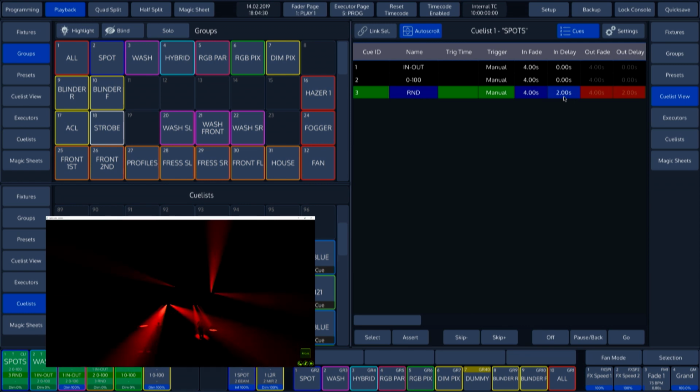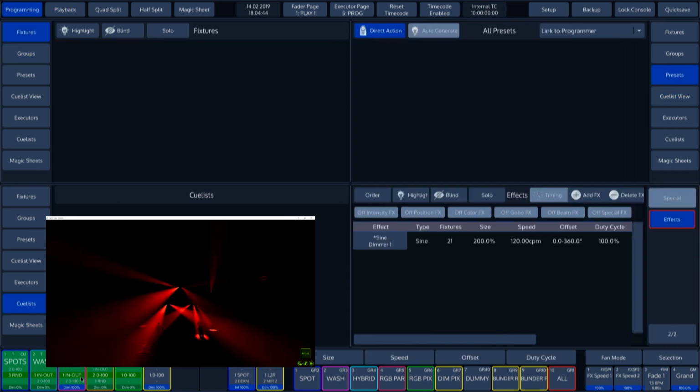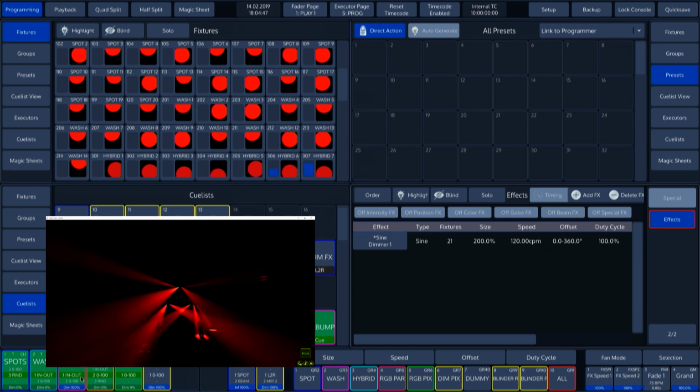I just simply press the select button on the console. I select the cue list. Then I press the load button, the cue button, and then the corresponding cue. So that will be cue number 1. I press enter, and now the effect is pulled into my programmer. I can change it on the fly.